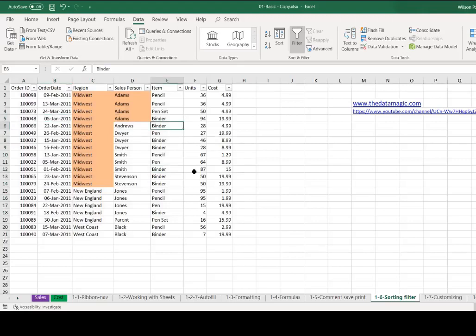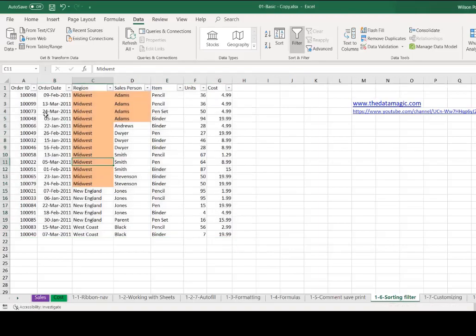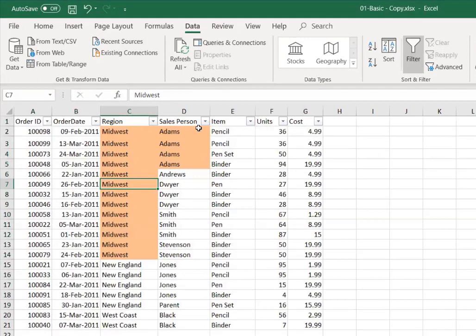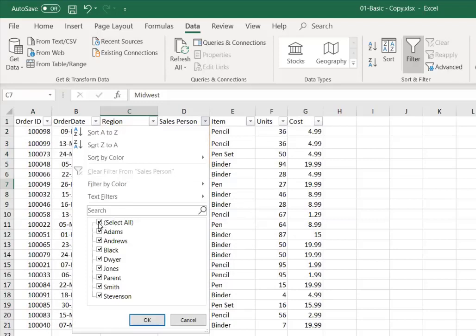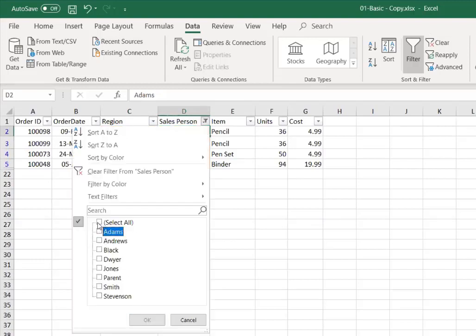So this is a filter. If you don't want it again, Control Shift L to apply and Control Shift L to remove. Now I can filter it. Suppose I want only the salesperson Adams. Click here at the arrow, and I can uncheck everything by clicking here. And I will select Adams and click OK. So only Adams is filtered here. Or if I want everything back, I'll just clear the filter.